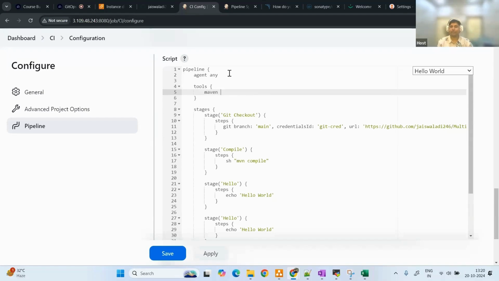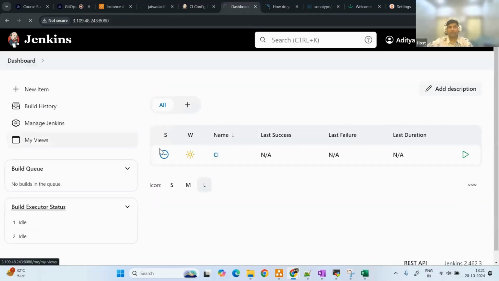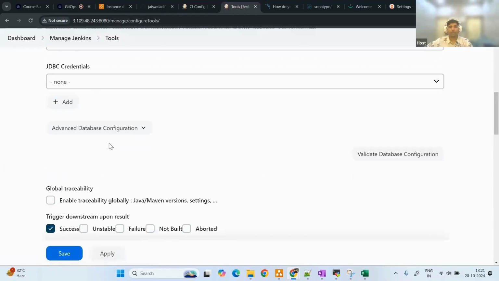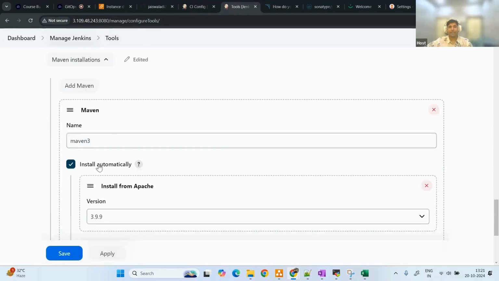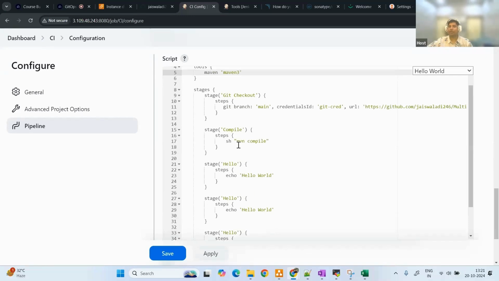But the name that we configured, if I show you, if I go back to the Jenkins dashboard, Manage Jenkins, and go to the tool section and scroll down, you can clearly see I have given the name Maven 3. Same name we have to give here in single quotes like this, Maven 3. Now we have defined this tool. So once we have defined this tool, we'll be able to use it in our pipeline. Now this command will work fine.